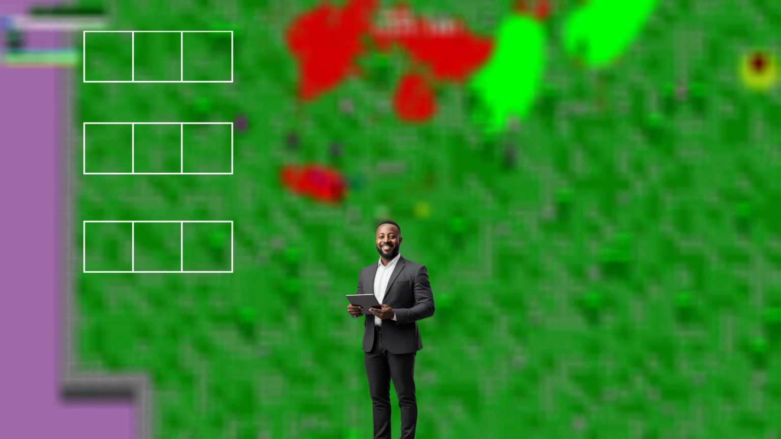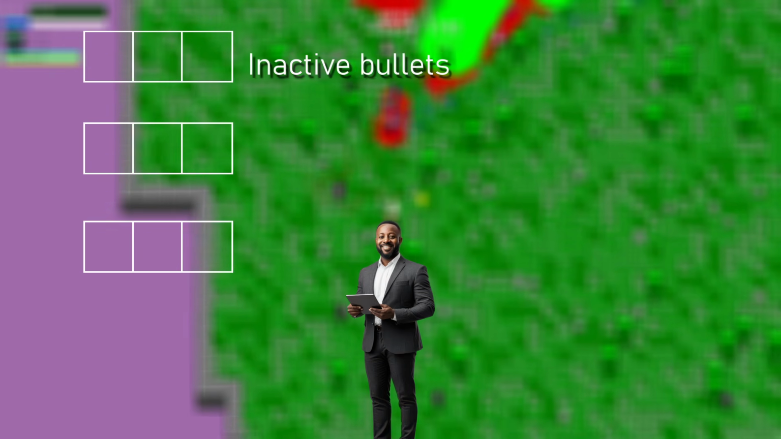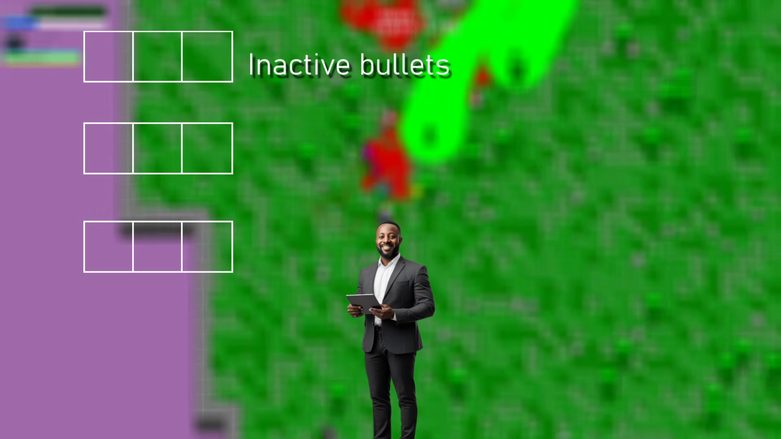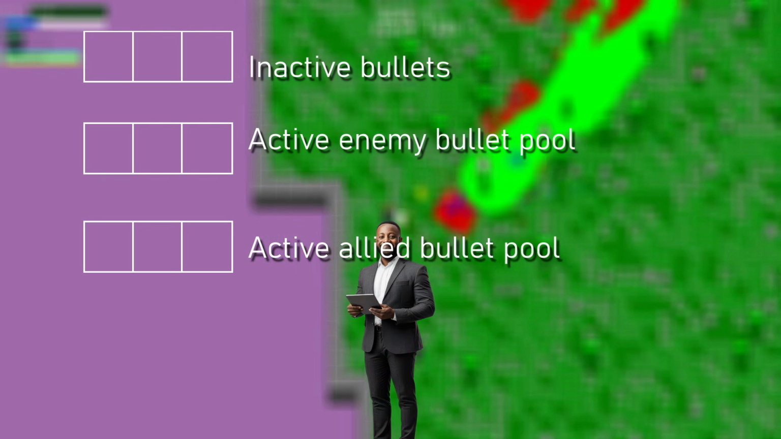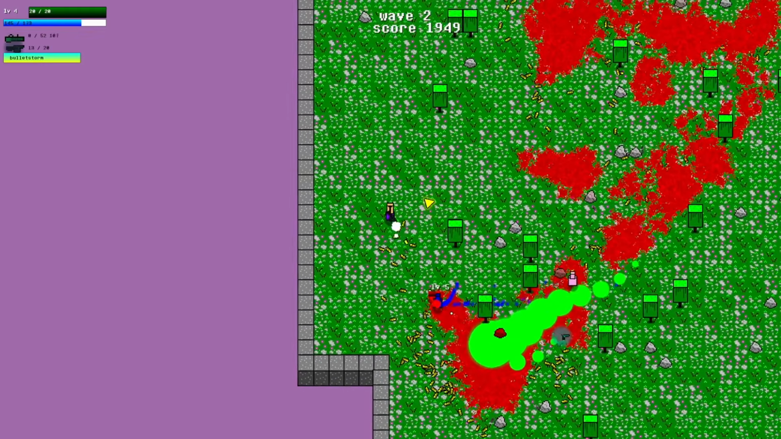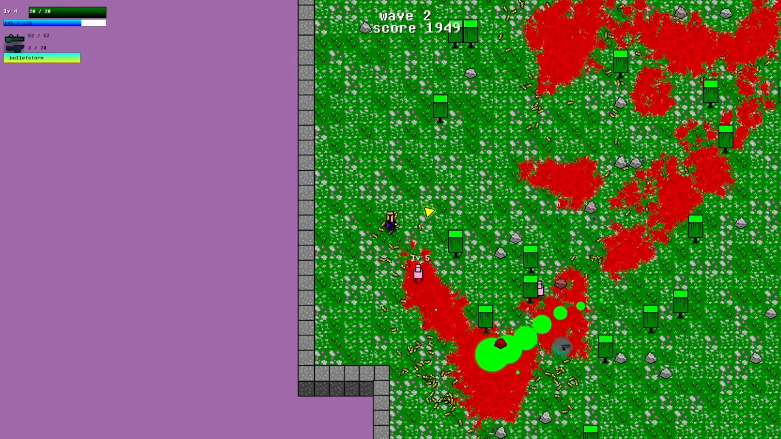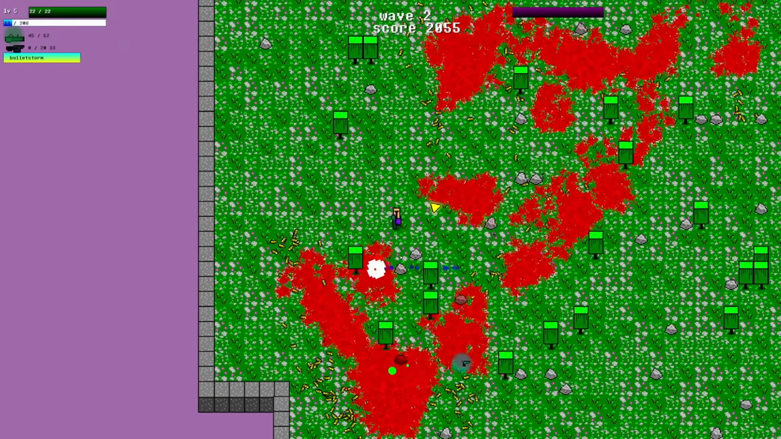The bullet manager has 3 arrays that act as my object pools. The inactive bullet pool contains allocated bullets that aren't currently being used, while the other 2 are the active enemy bullet pool and the active allied bullet pool, which are where I put bullets that are currently active. The pool they are in just determines which collision maps they use. So for example, enemy bullets collide only with walls and allies, while allied bullets collide only with walls and enemies.